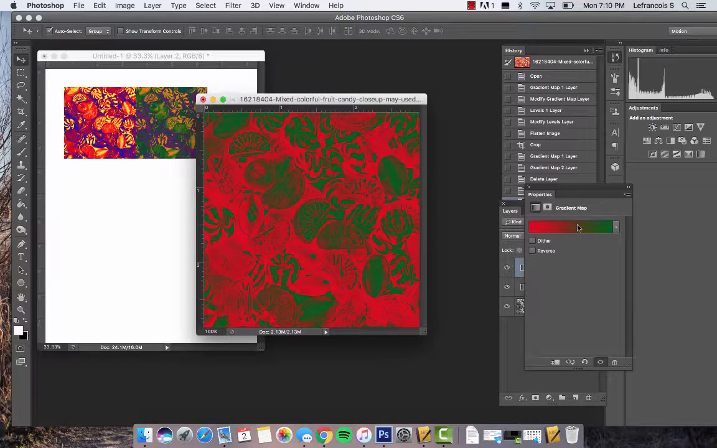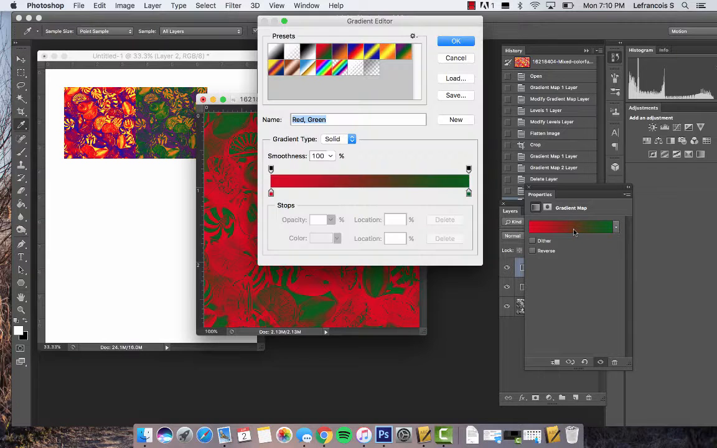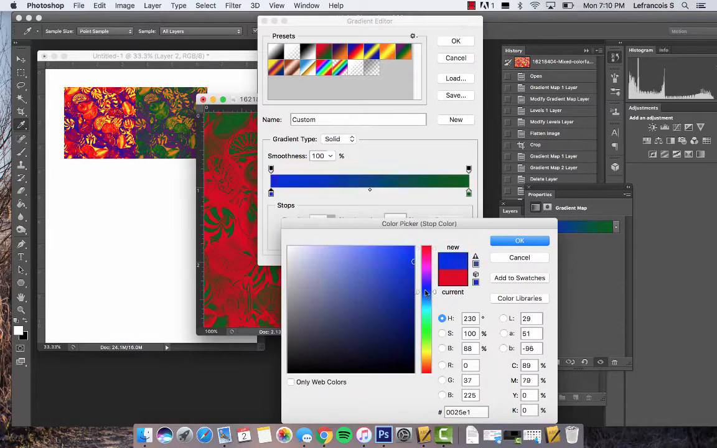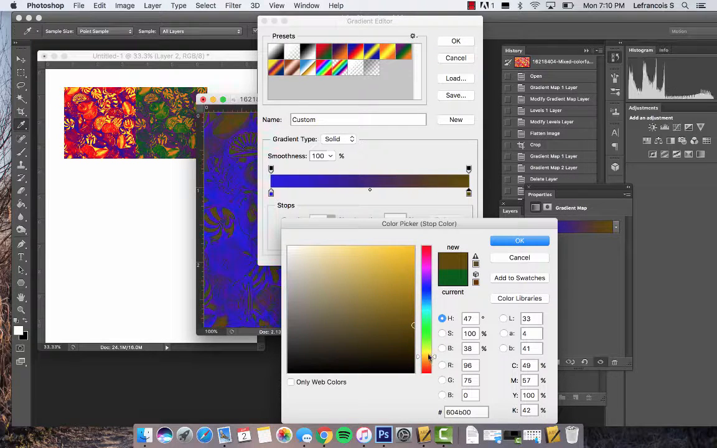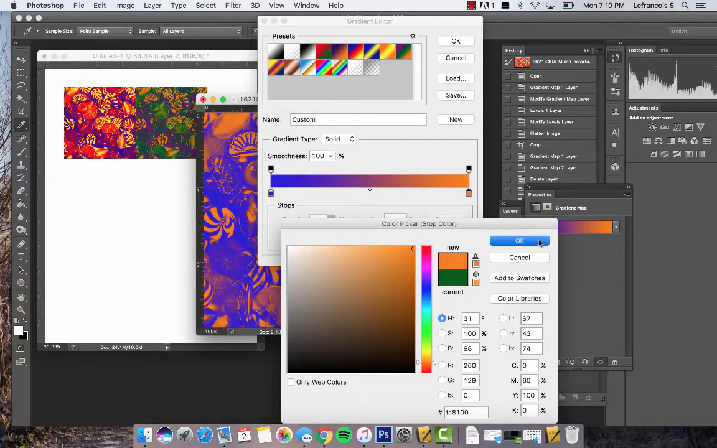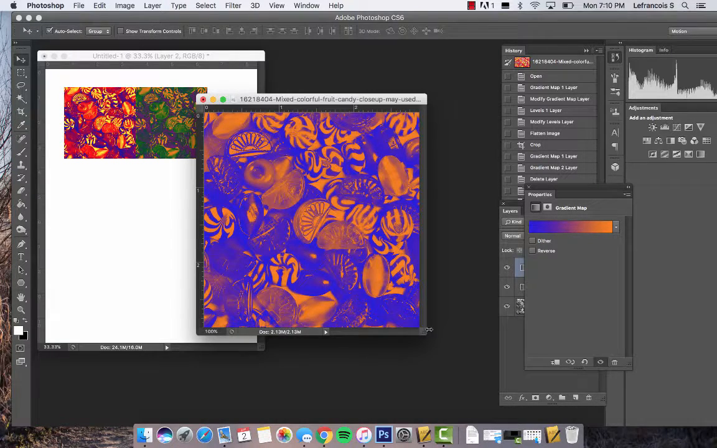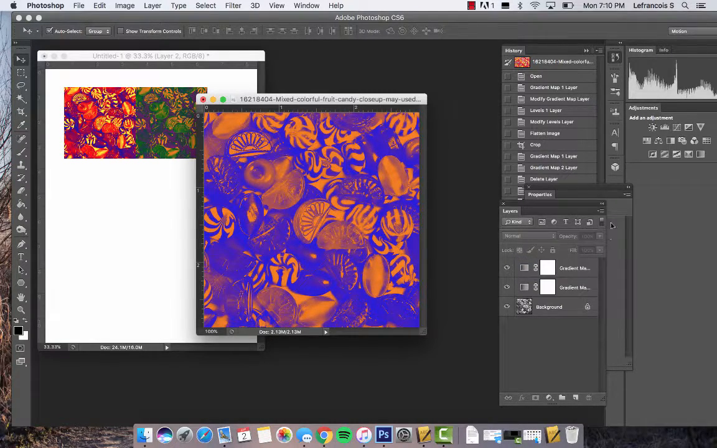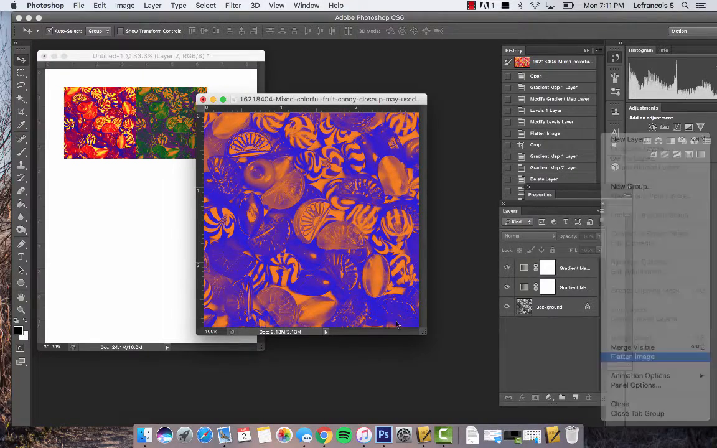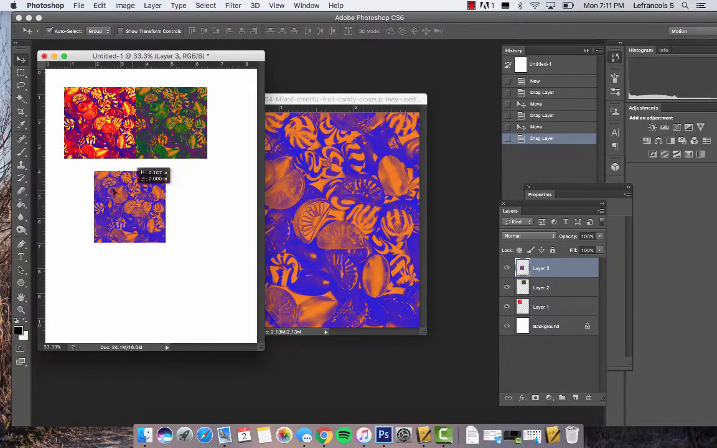So to edit a gradient, we can double click on the gradient, double click on this little house down here, and now I can change my color. So I like blue and orange. Clicking OK, clicking OK. Again, remember we have to flatten our image, drag in.